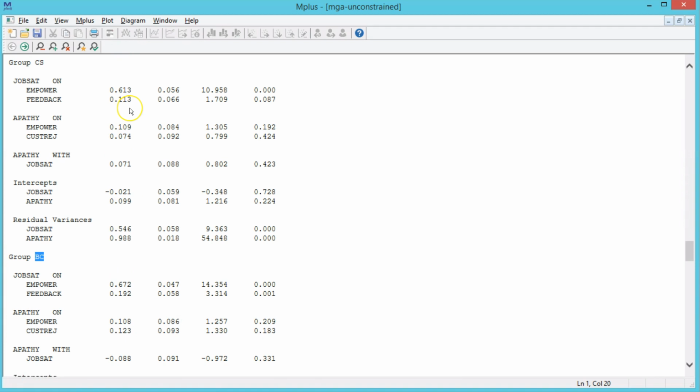192, 113. That's a bit of a difference. 109, 108, 123, 0.074, but not significant for this group or for the other groups, so probably not important. 0.071, but not significant. Let's look at the significant effects here. And really it's just these ones up top. So let's go check the path difference for this top one. Empowerment to job satisfaction. And then we might try feedback to job satisfaction.